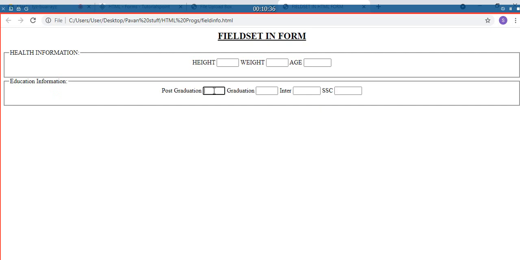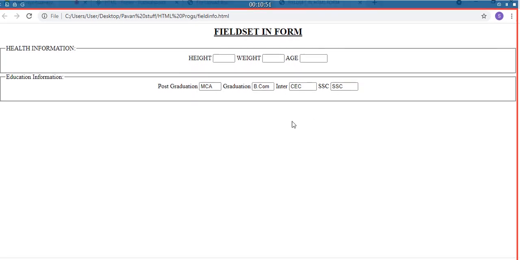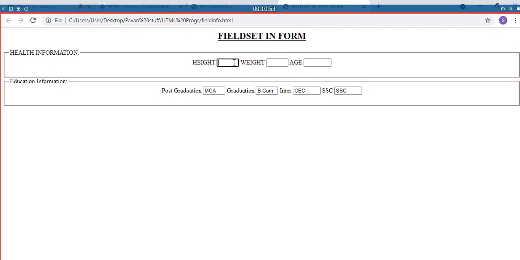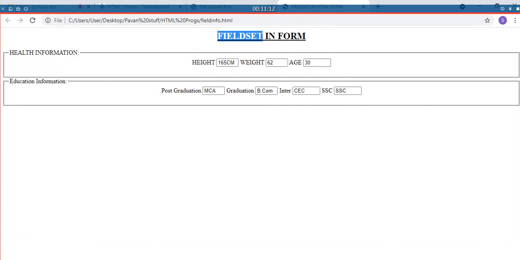Here you have to write what is your post graduation, MCA, graduation, BCom, intermediate, CEC, 10th, SSC board. This is the info you have to enter. Height 165 centimeters, weight 62, age 30. So like this you can insert the information into these different categories. If you want to divide the form content into different categories, we can use this field set tag.